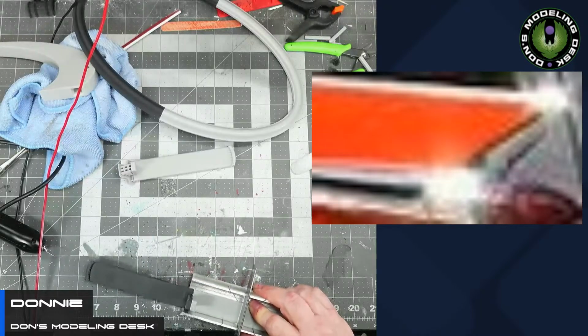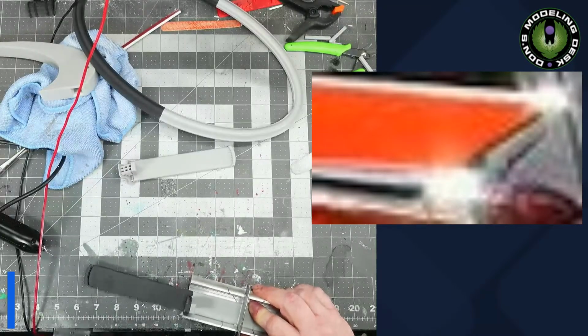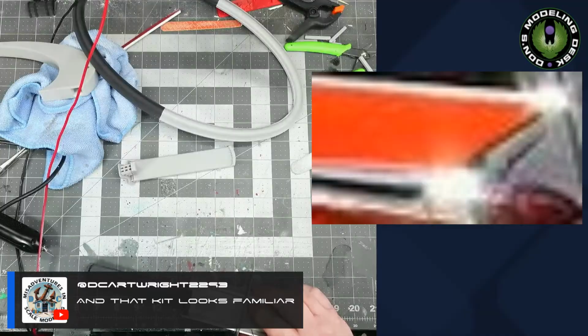By the way, Don, your little miter box works for resin too. Don said that kit looks familiar. I think he's talking about the little miter box kit. Yes, thank you again, Don.